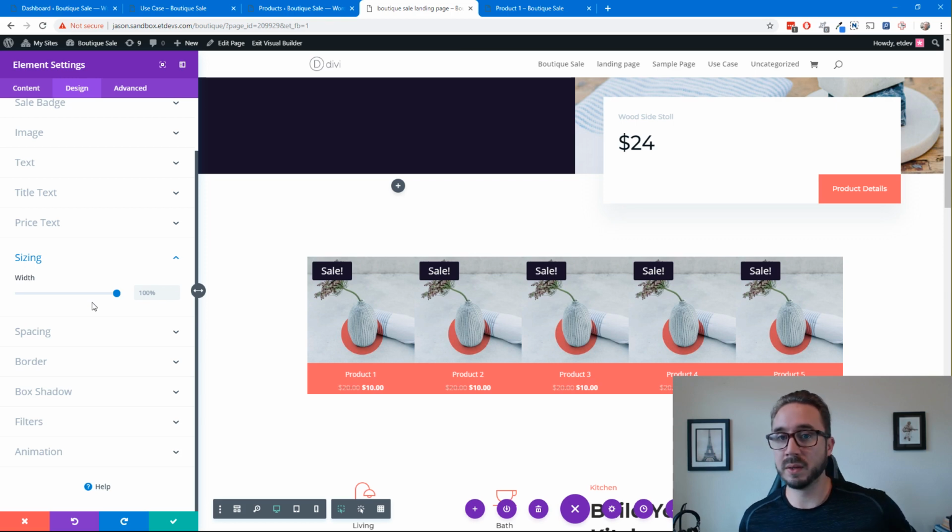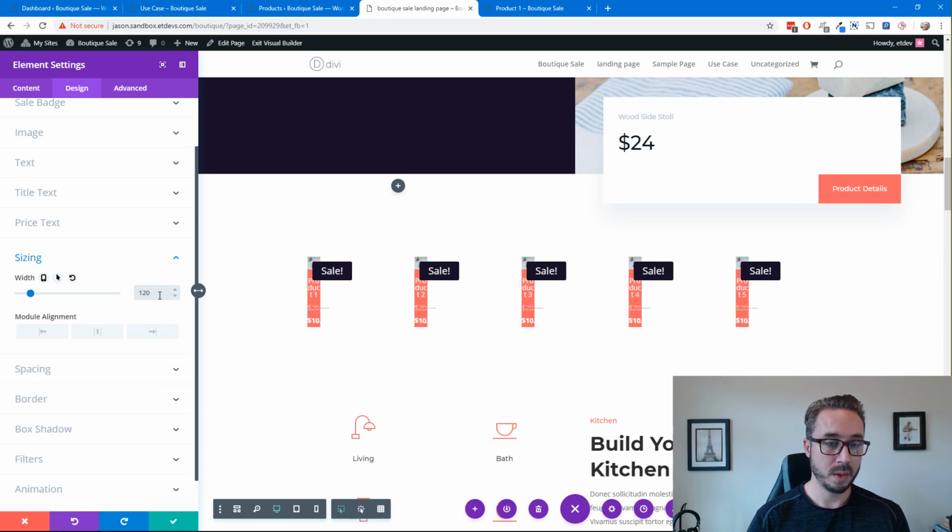This is where things get a little tricky. And what I'm going to do here is increase the max width of each one of these shop modules. The reason I'm doing this is so that when I'm going to expand them, I want to make sure that I have the max width at 120%, because I'm going to expand them using a negative margin of 20%. This will make sense in a moment, hopefully. So I want to make it 120.